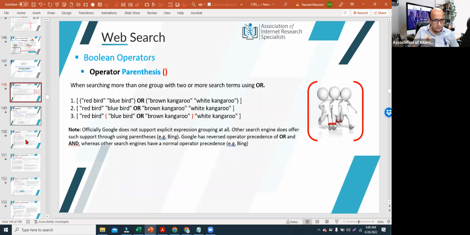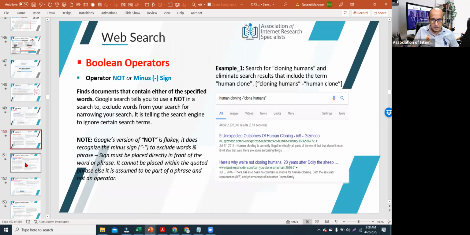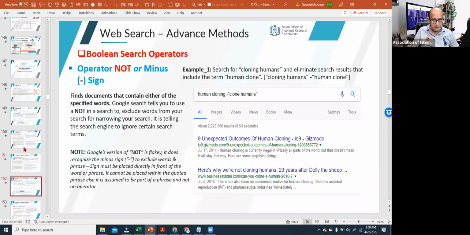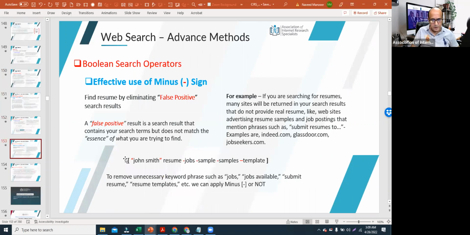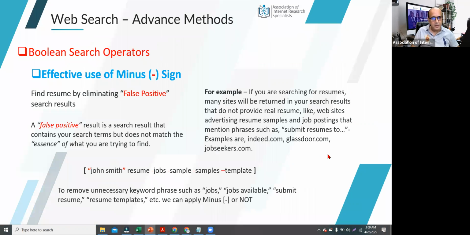Where is it? Where is my query? Here is the one. So let's get this running, this slide that I'm particularly interested in explaining.